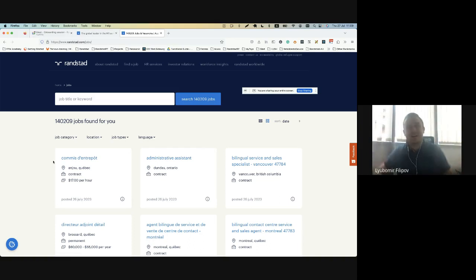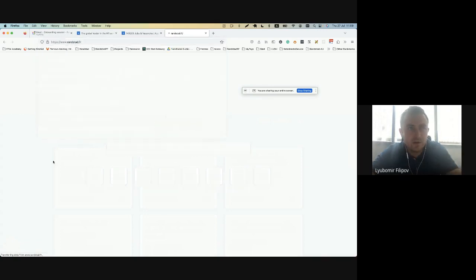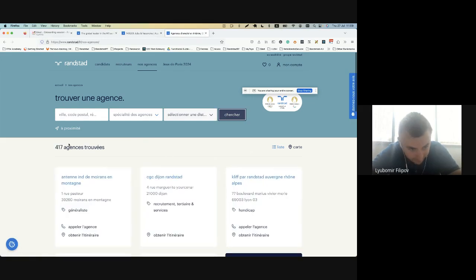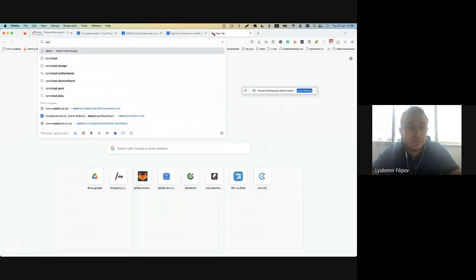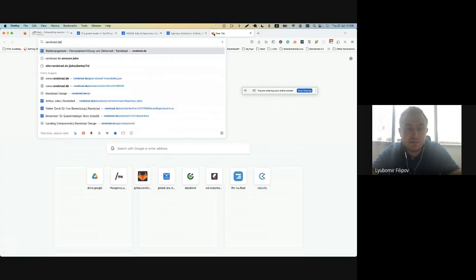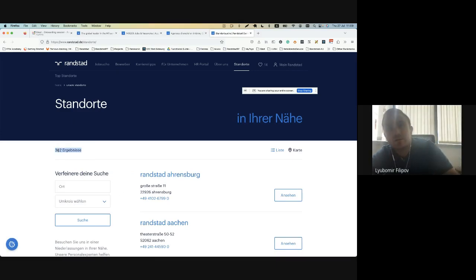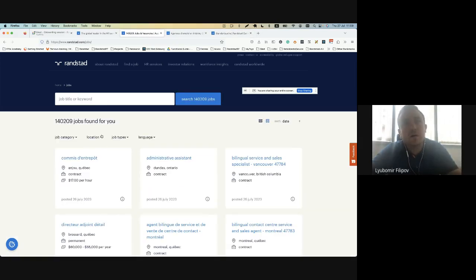This is the surface of the iceberg, because the business is not only about showing job offers. Randstad have a lot of offices inside a certain country, which means that they have a lot of physical offices. Just for an example, in France, if I click search, you see that they have more than 400 physical offices. If you check how many offices they have in Germany, again, it's similar. They have close to 400 physical offices. And in almost all of the bigger countries, they have a lot of physical offices.